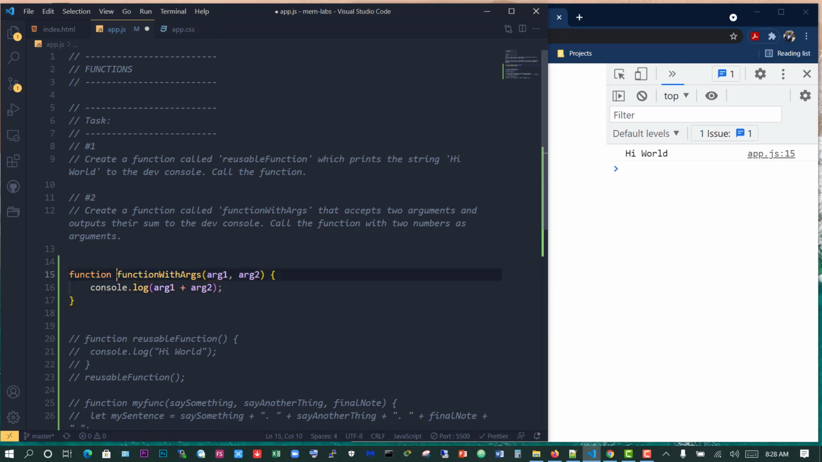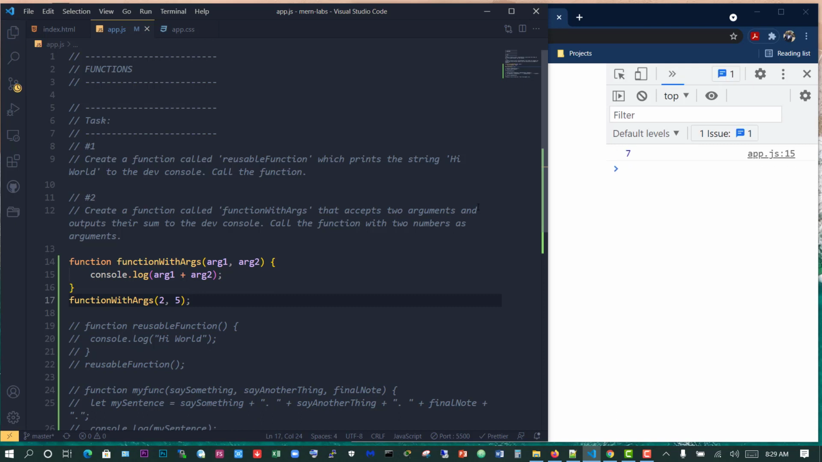So now we need to call the function, so I'm just copying that, and we need to specify the 2 numbers. I'm going to say 2 and 5, and if I save that, what we have here is 7, because arg1 accepts 2, and arg2 accepts 5, so we get 7. So that's how to create functions and to use functions when programming.